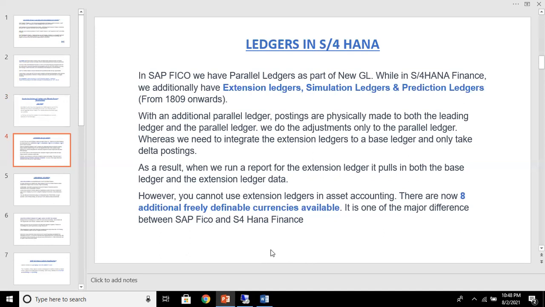Postings are physically made to both the leading ledger as well as the parallel ledger. So through this extension ledger concept, automatic posting takes place to your leading ledger as well as your parallel ledger. And we do the adjustments only to the parallel ledger. So whatever adjustments are required, we do some rectification entries, right? The adjustments or rectification entries, if we make them to the parallel ledger, are automatically applied to your leading ledger also. So that is what we are learning here.